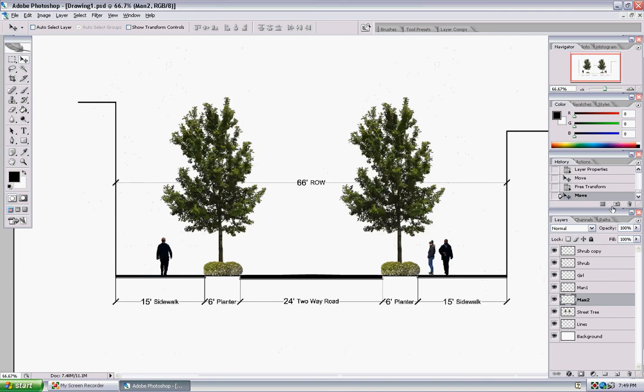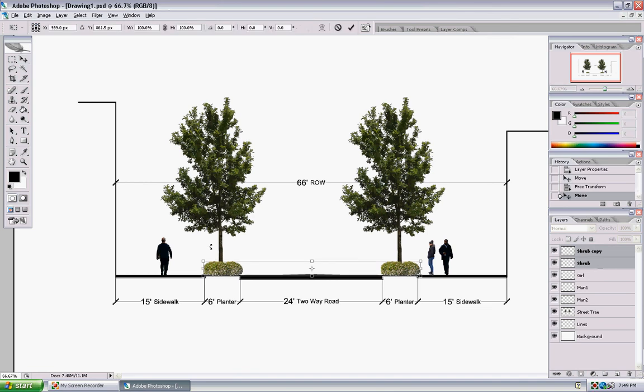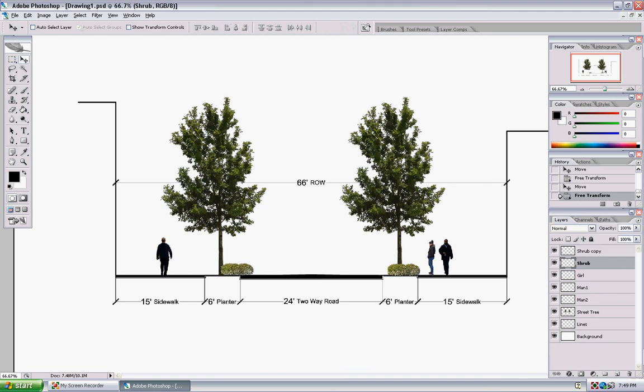Those shrubs look kind of big to me, so I'm gonna go over here and select the shrub copy and shrub, and I'm doing that by clicking one and holding the shift to click the other layer, and I'm gonna control T, and I'm just gonna make them a little smaller. Yeah, looks better. And I'm gonna move that one like that, and move this one over. And I got the move tool. Now you can use the arrow keys to move things over.